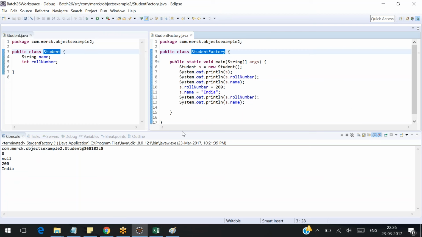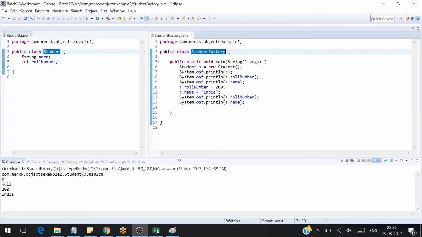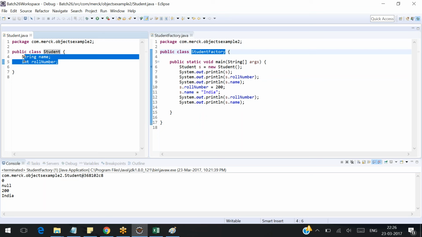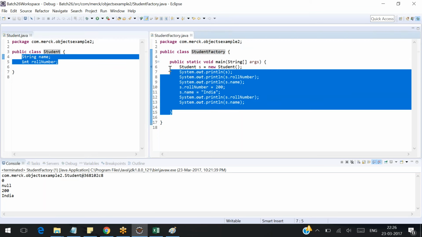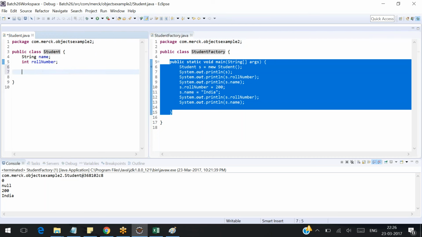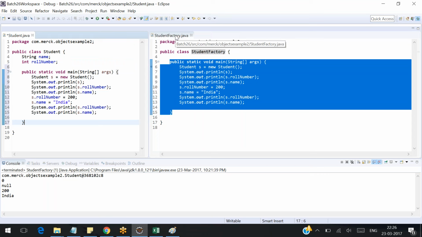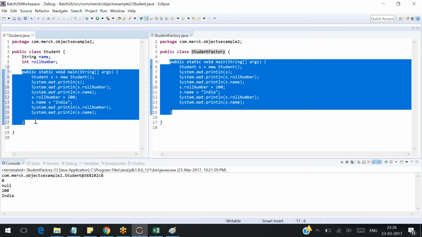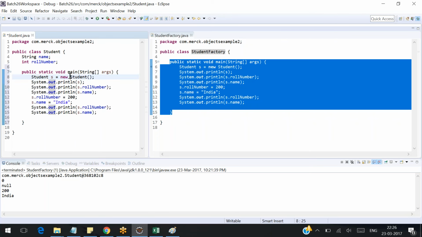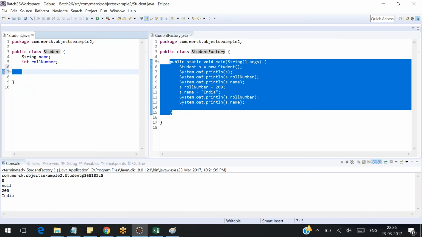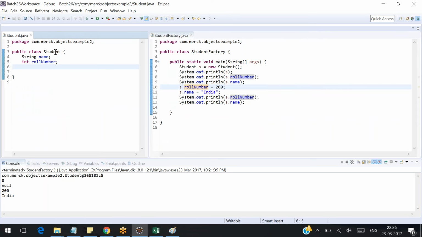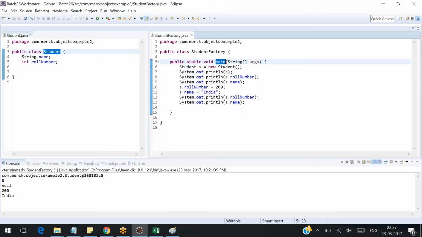Yes, we can accommodate it in the same class, but in real life you will not create the object of the Student class in the same class. If you want, you can put the main method here and ignore the StudentFactory class altogether. Since it has the main method, you can execute the Student class itself. But when you go into the industry, 98% of the time they will create the object of some class somewhere else.